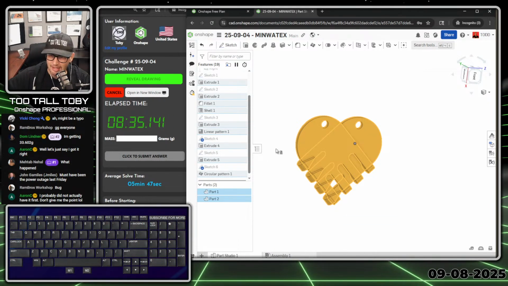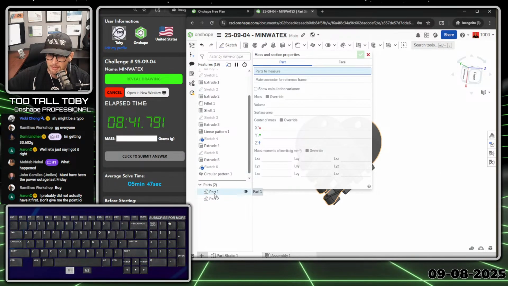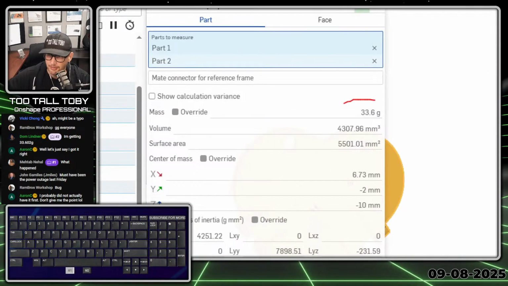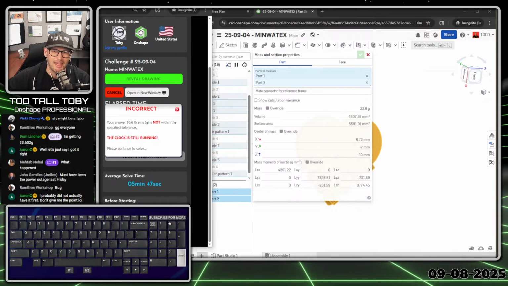And finally, what we're going to do with this part is come down to this lower right corner and choose to measure the mass. Then we pick both of these bodies, and we come up with a mass here of 36.6 grams. So let's type it in there, 36.6, and enter.